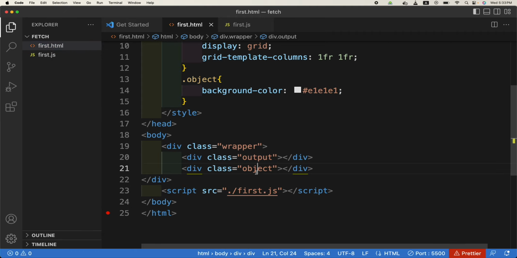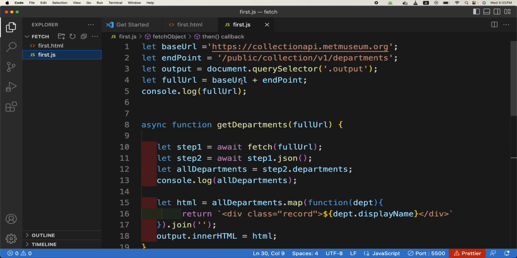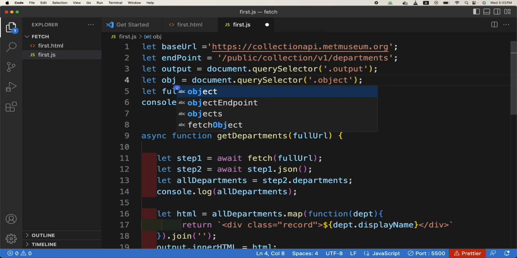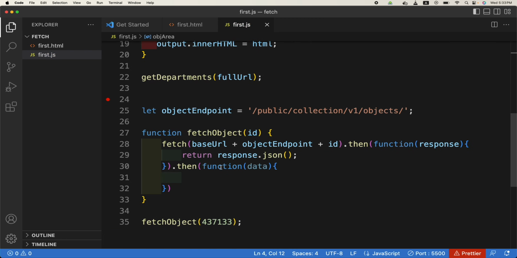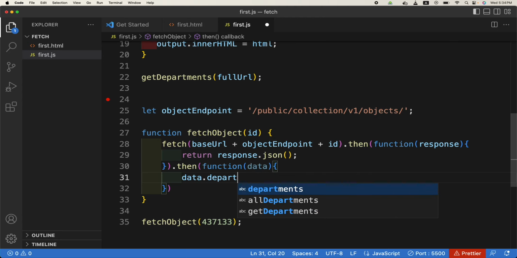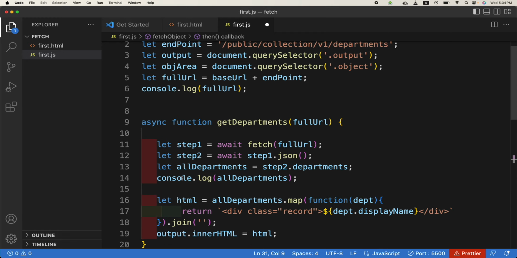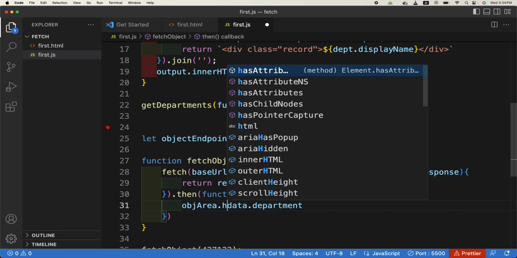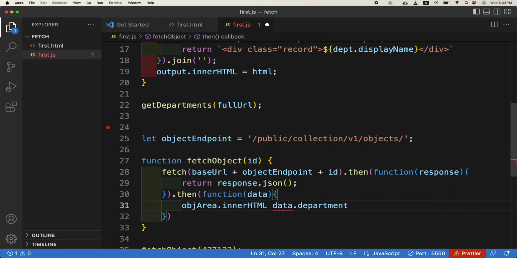We need to access dot object also, just like we have done with output. So let me quickly copy this. Object, objArea. So here we are accessing data dot department, and we want it to be the inner HTML of objArea. So objArea dot innerHTML. Let us quickly do it so that we know things are fine.